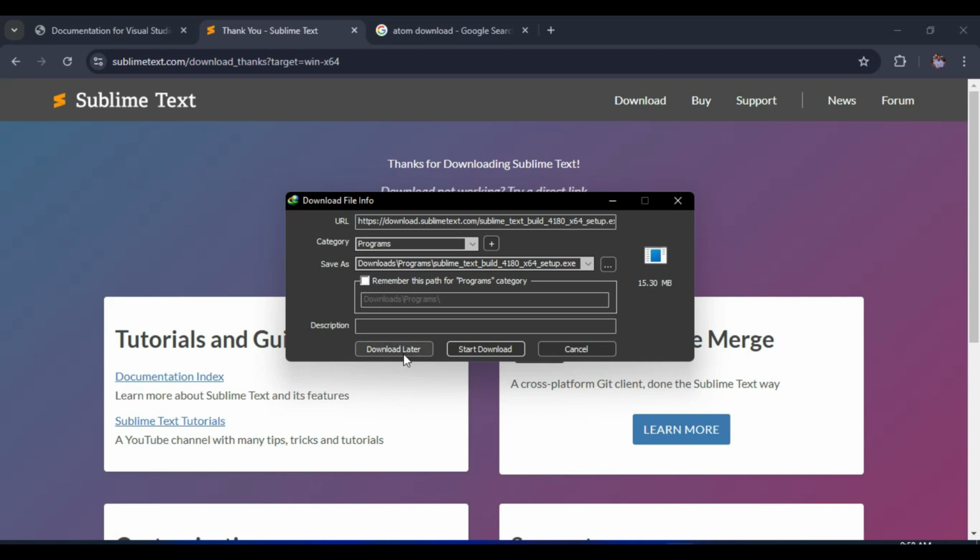As you can see, we can now hit the start download button to start downloading Sublime Text. After successfully downloading Sublime Text, we can install it on our local machine to start writing our HTML code.